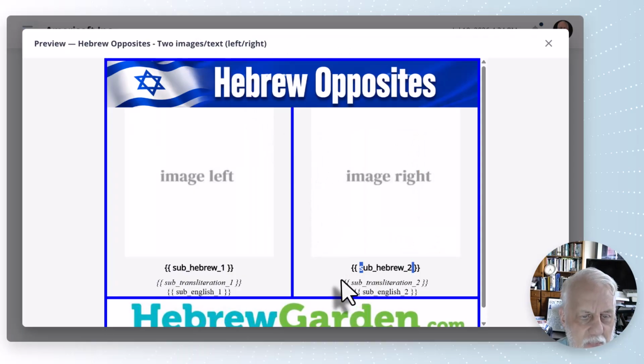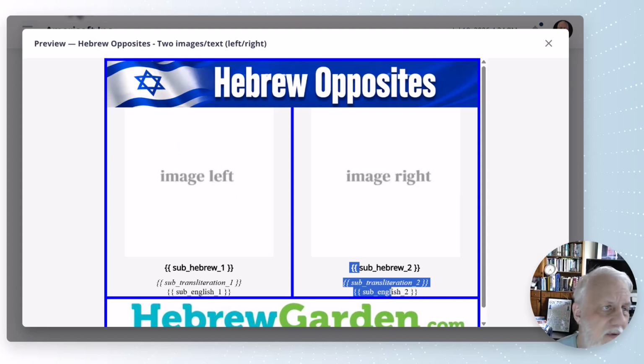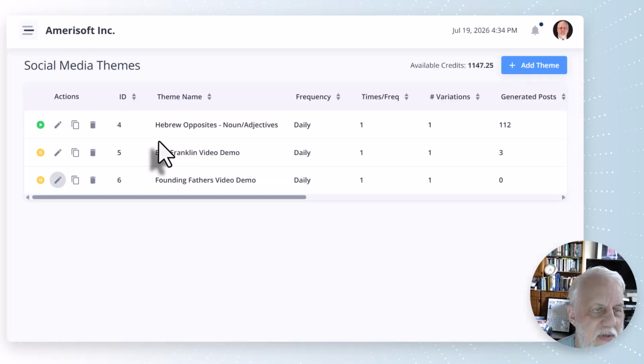Okay, and so all that will be substituted right in here. And so we basically have 6 substitutions for the words, and then we have 2 substitutions for the pictures. Okay, so hopefully I'm not losing you on that. So now I'm going to go back to here. This is my social media theme. So we have 3 levels.